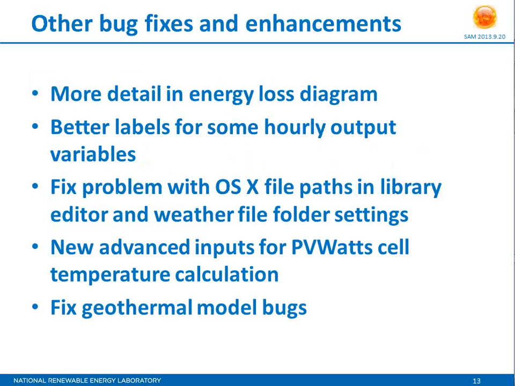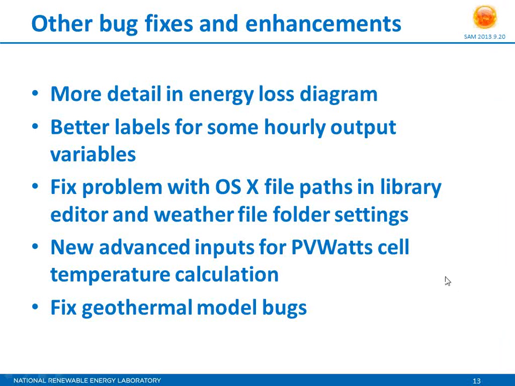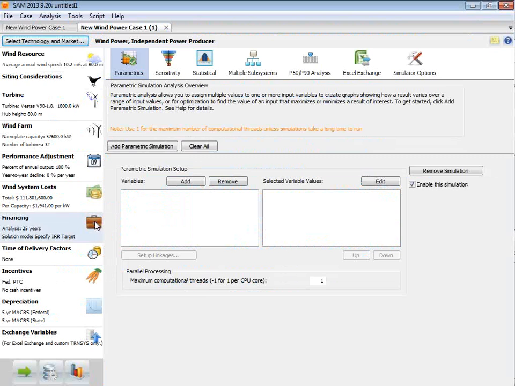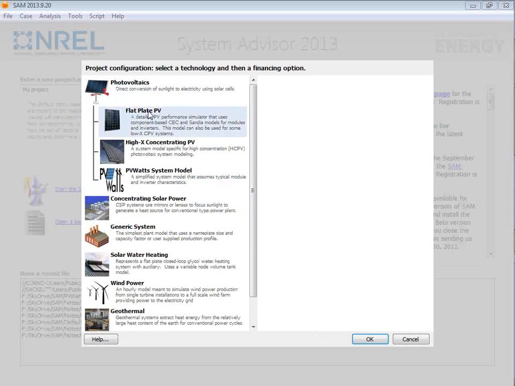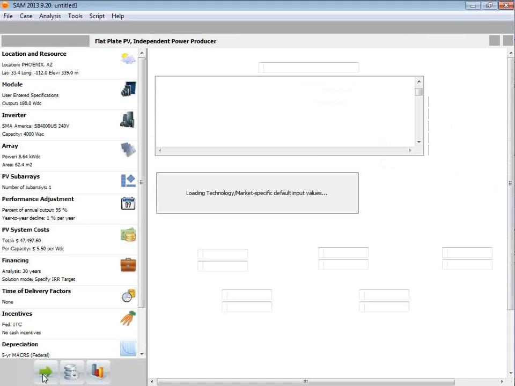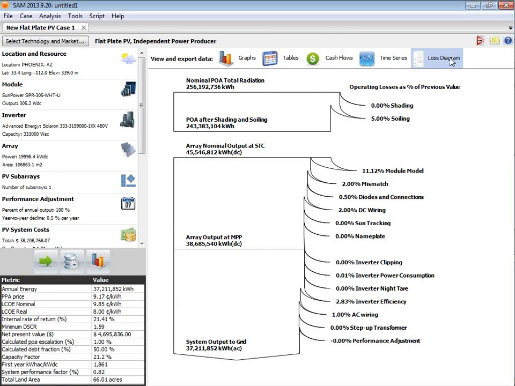So a few other general enhancements and fixes. The energy loss diagram has some enhancements. Let me go to a PV case. This will take just a second, and then run. And look at the loss diagram here. This looks a little cleaner and has a little bit more information than it did in older versions.